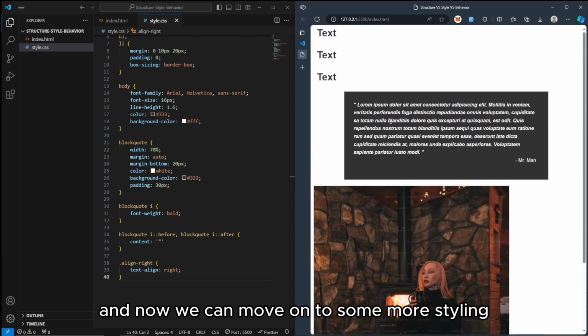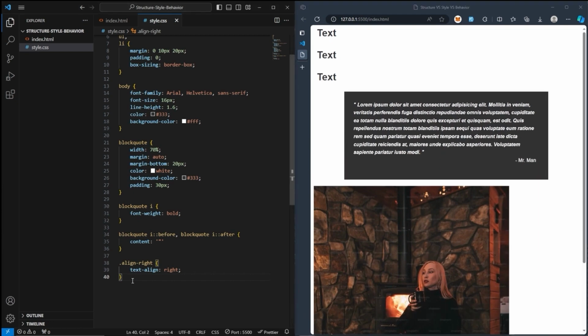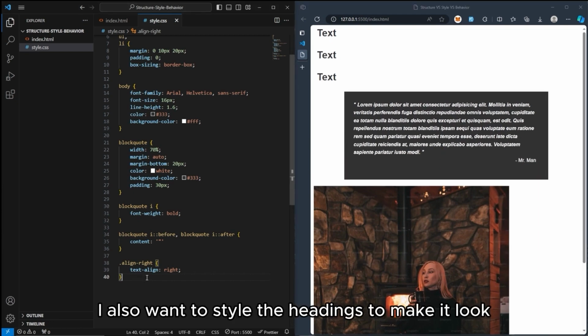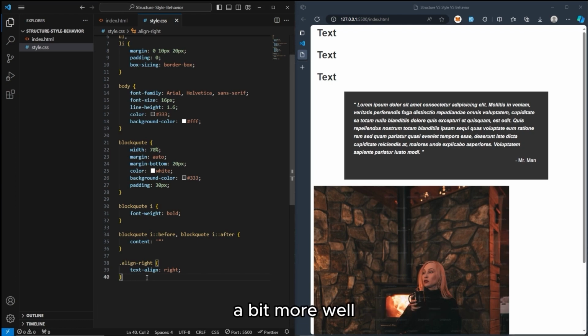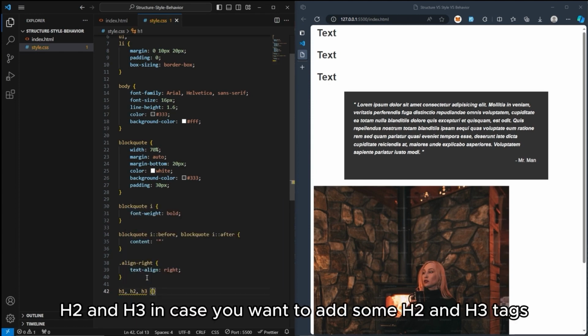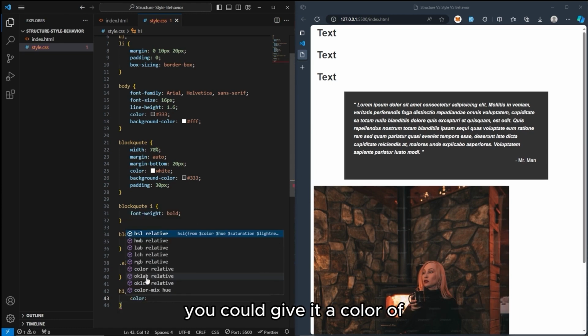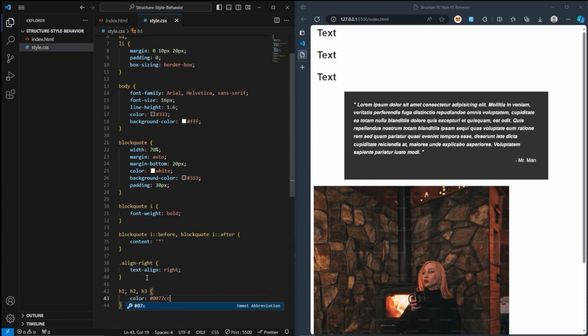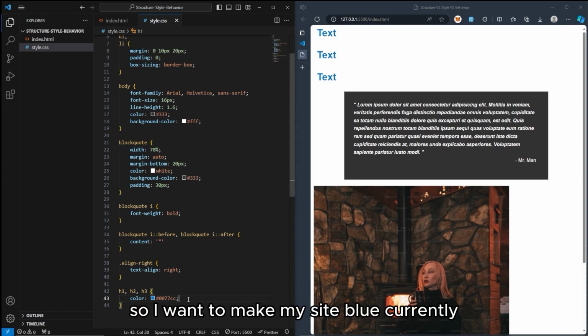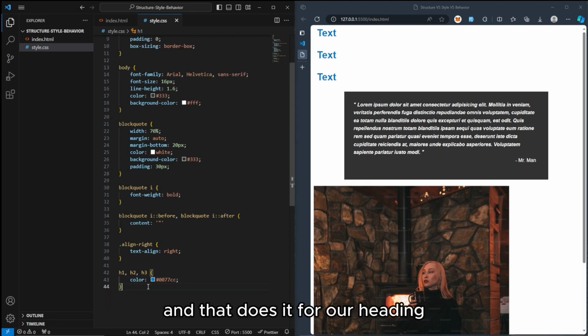And now we can move on to some more styling. In this case, I also want to style the headings to make them look a bit different, not the font. So we could say H1, H2, and H3. In case you want to add some H2 and H3 tags, you could give them a color of this. So this is a blue. I want to make my site blue currently, so that'll do for now. And that does it for our heading.